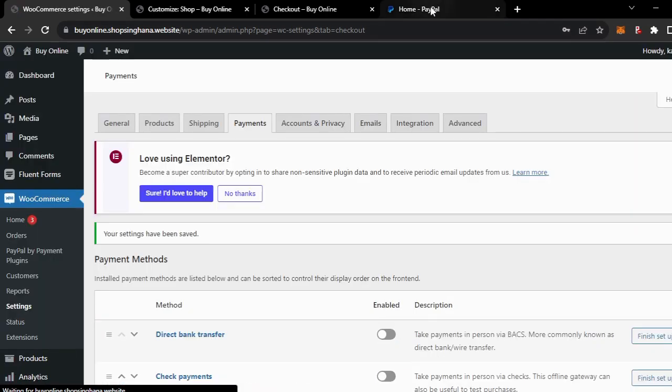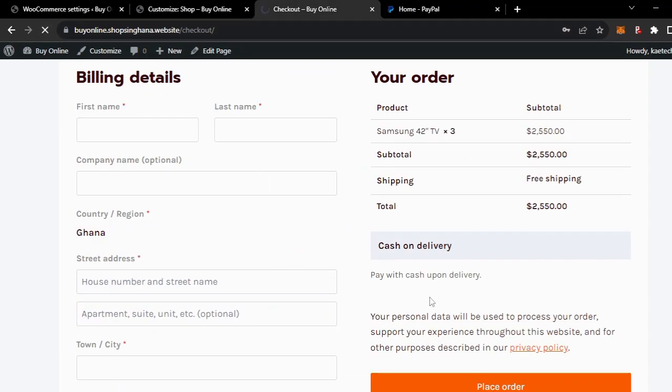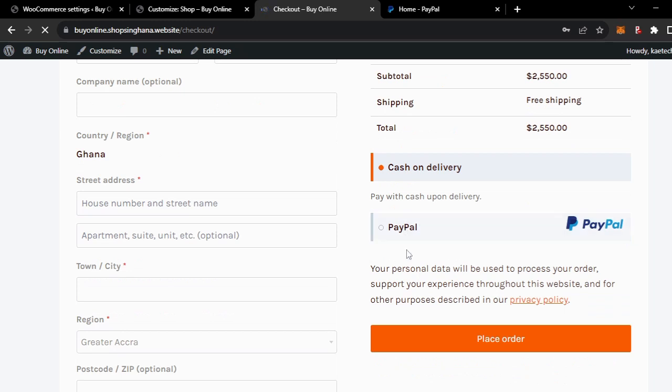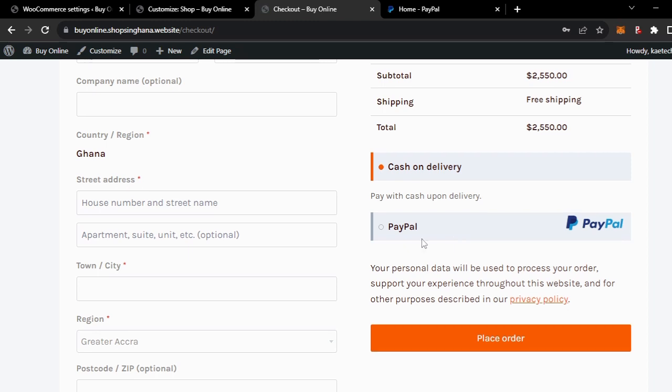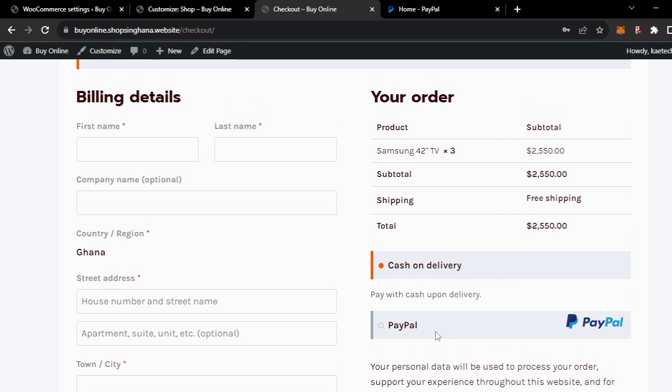Now after you've done it, go back to your checkout, refresh it and see if it is showing over there. Now as you can see, we have PayPal enabled over here. So I have successfully added PayPal to my website, and I can accept payment from customers using PayPal. Okay, and that is it.